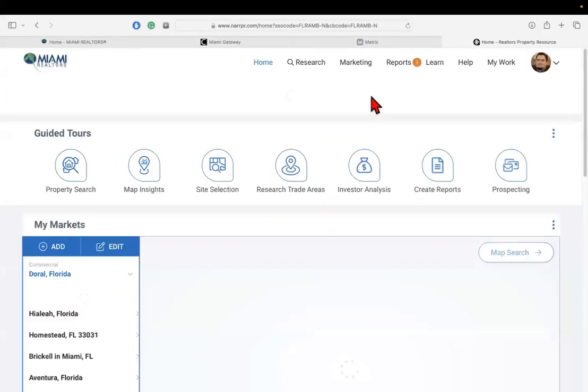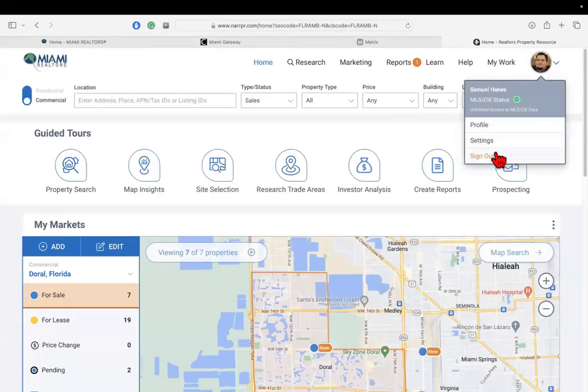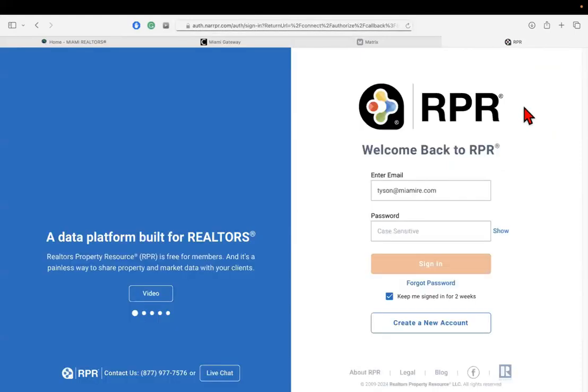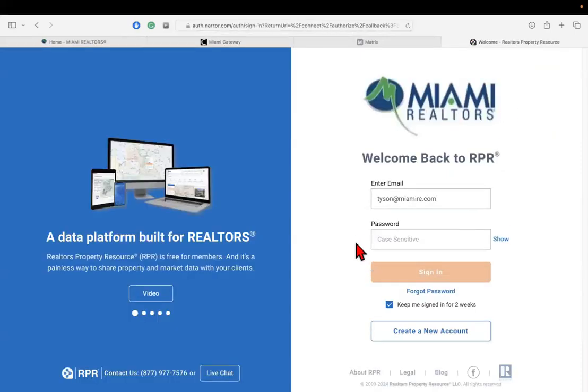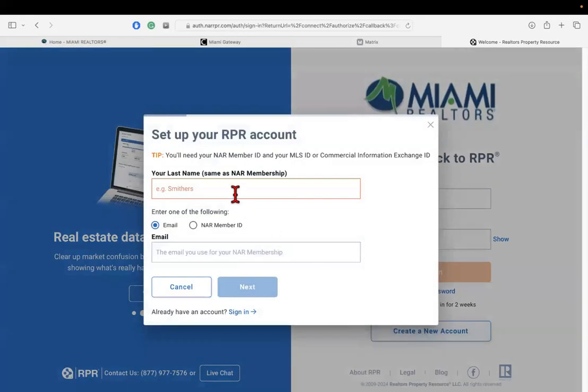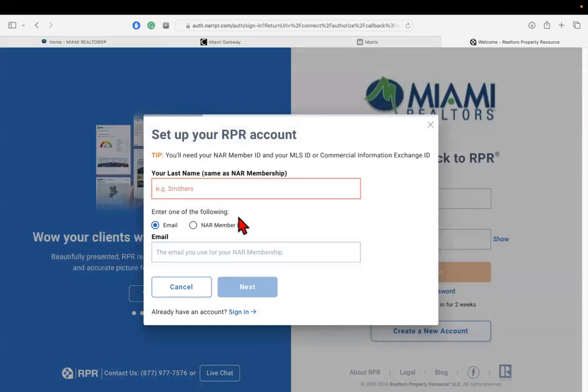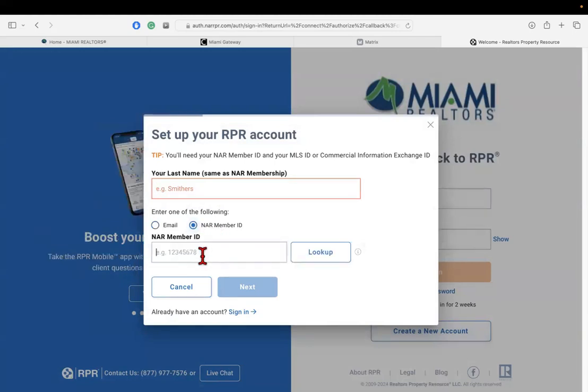All right, if you've never registered an account with RPR before, I do want to do this real quick. If you haven't registered an account, what you need to make sure that you do is come down here where you see create a new account. You can look up yourself by last name. If you have a fairly common name, instead come down here where you see email, or if you have your NRDS ID, you can type that in right here.